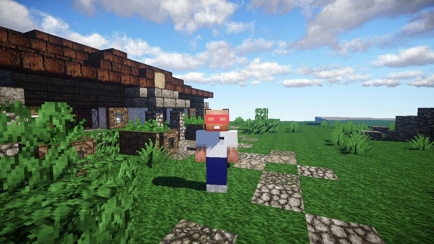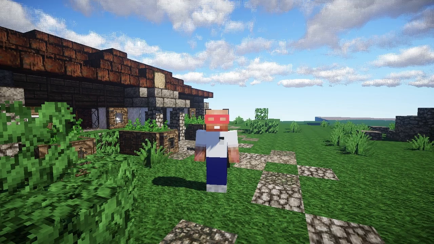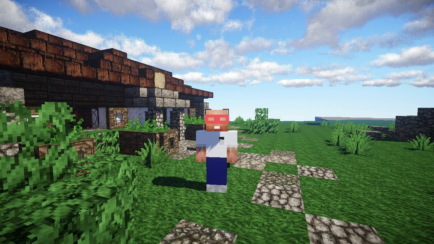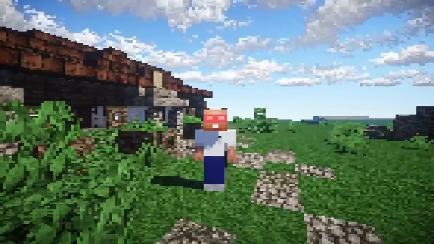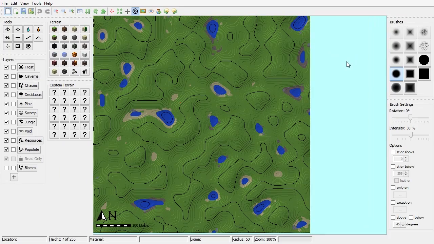And so we're going to go ahead and get started and do a WorldPainter demo and then move on to the time-lapse stuff. All right, so this is WorldPainter. Not a lot to talk about here.